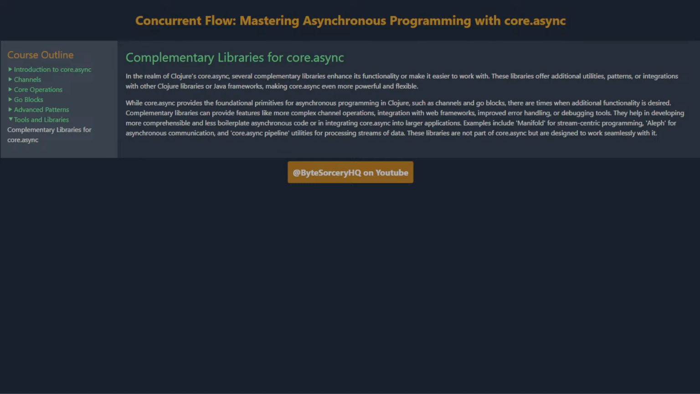Complementary libraries can provide features like more complex channel operations, integration with web frameworks, improved error handling, or debugging tools. They help in developing more comprehensible and less boilerplate asynchronous code, or in integrating core.async into larger applications. Examples include Manifold for stream-centric programming, Aleph for asynchronous communication, and core.async pipeline utilities for processing streams of data. These libraries are not part of core.async, but are designed to work seamlessly with it.